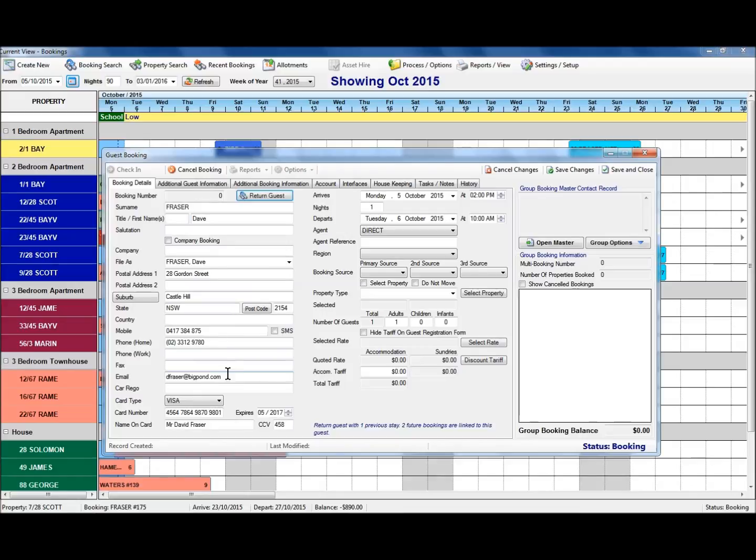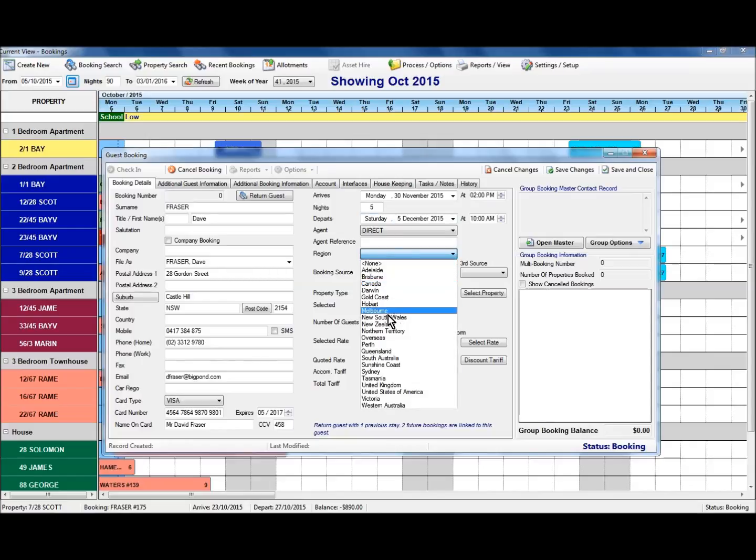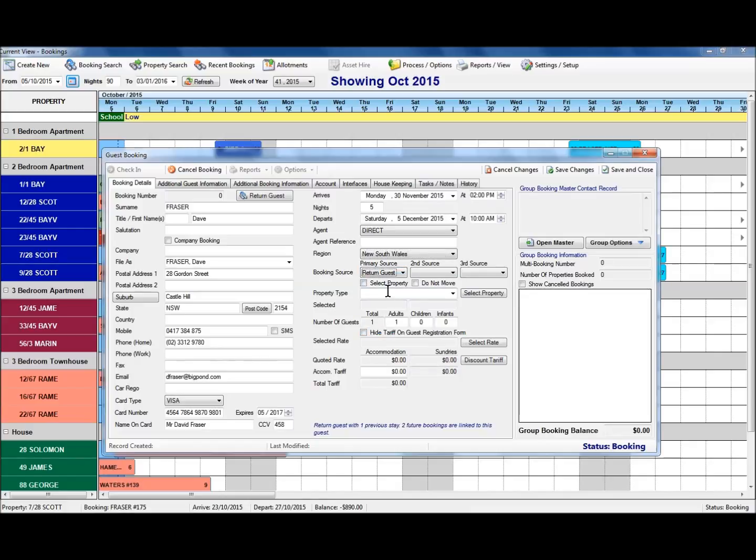So we've got some detail in there for our guest for the master record. We insert in here our stay dates for the first part of the bookings. We select our agent and the reference, select our region and booking source accordingly. This one here is a New South Wales and we've got a return guest option there. We select the first property that's required.